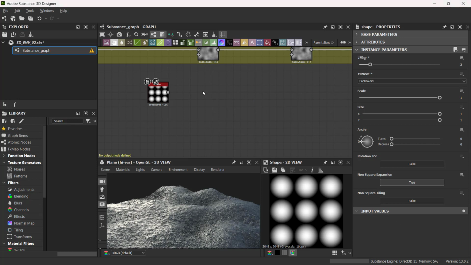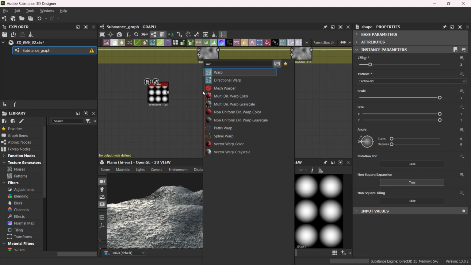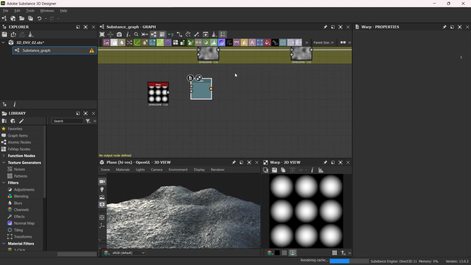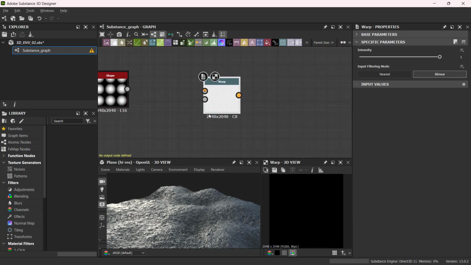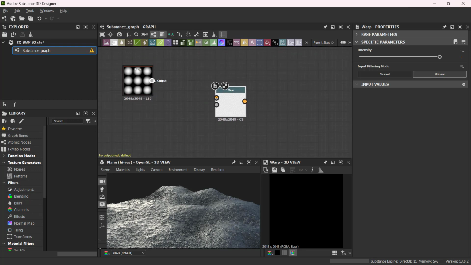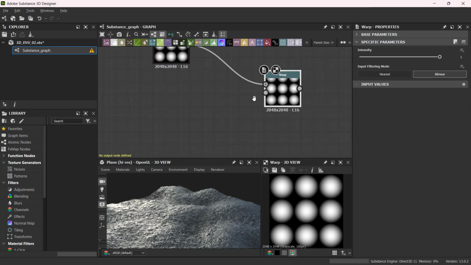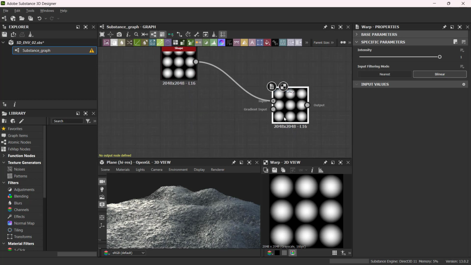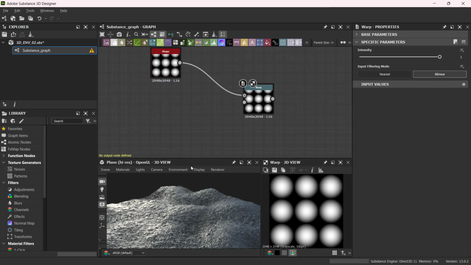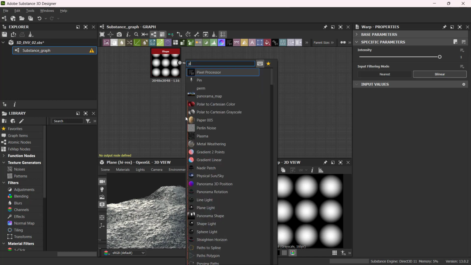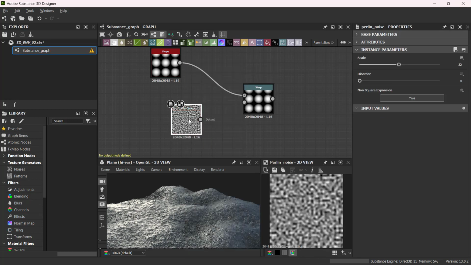Okay, so let us now distort our shape. So to distort that, I'll just type in here and choose warp. In this warp here, it is telling me it needs an input. So let's say I will input this shape. Okay, and then it needs a grayscale, right, to distort this. So what I'll do is I'll use the same thing that I used here. I can use the Perlin: spacebar, type in Perlin noise, because the Perlin is also a grayscale. I'll just click it and drag it here.